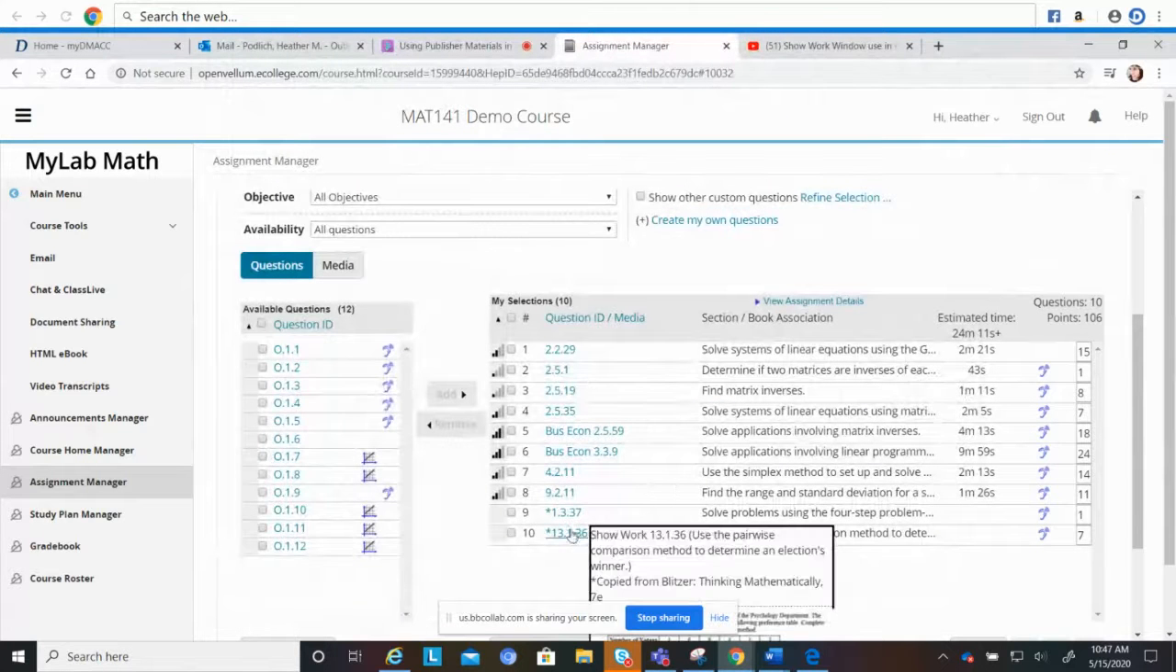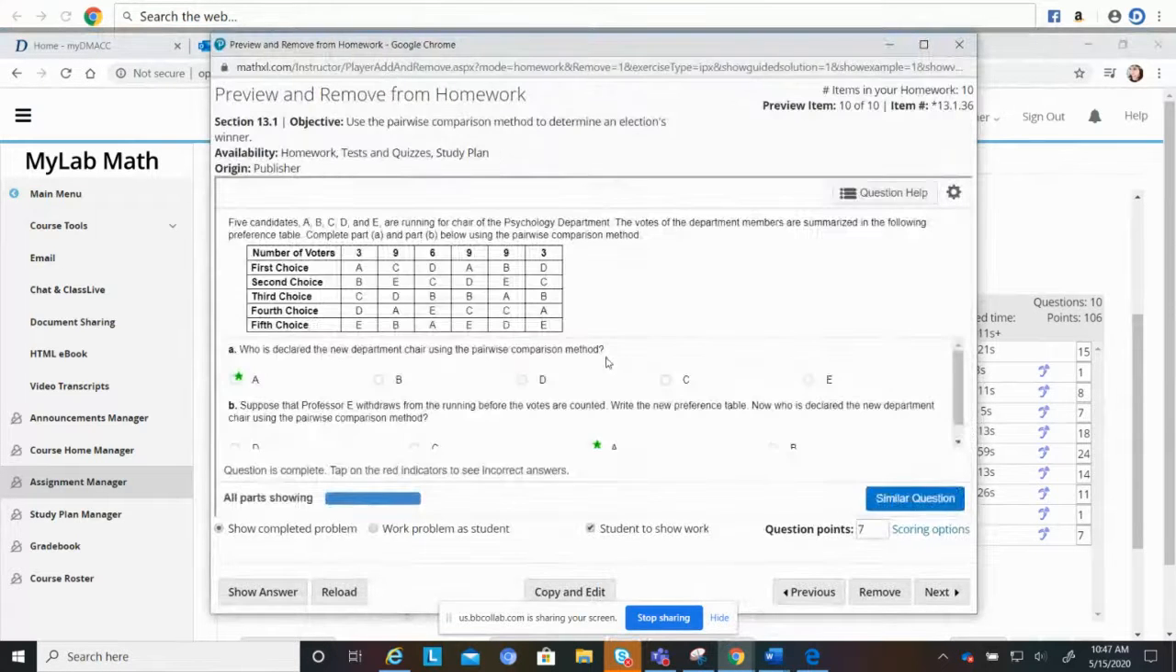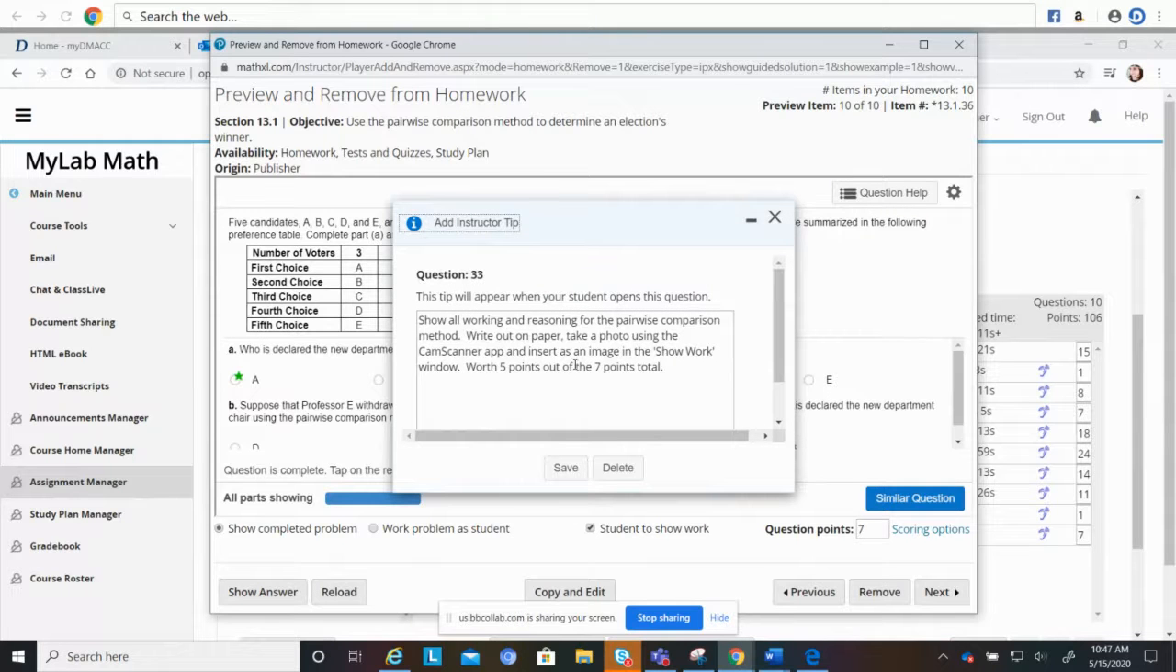Let's go ahead. Here's another similar question, something from Math for Liberal Arts, where we do a voting chapter and they're looking at finding the winner using preference ballots. And here's another question that's just asking who is declared the winner using the pairwise comparison method. Again, they're just clicking on who is the winner. If you want them to actually show their reasoning and working of applying that particular method, you can just check student to show work, and then you can give them some directions here as to exactly what you want them to show there.